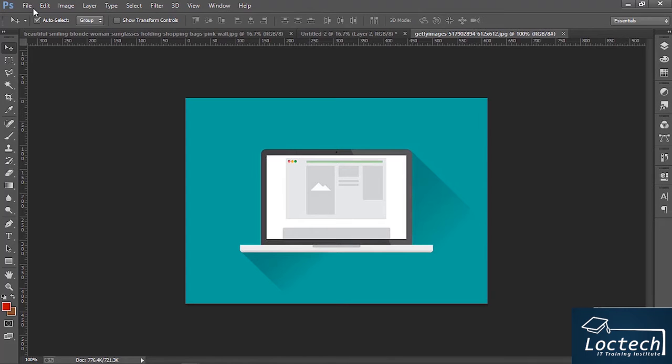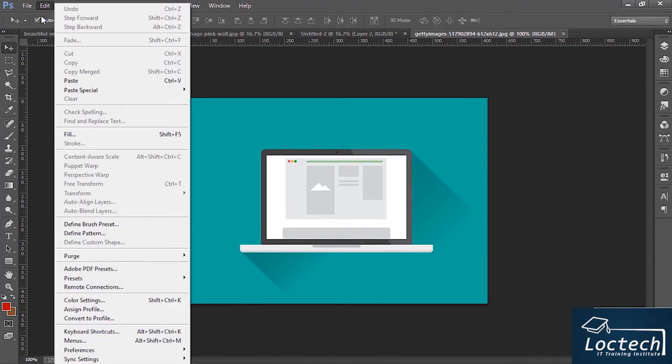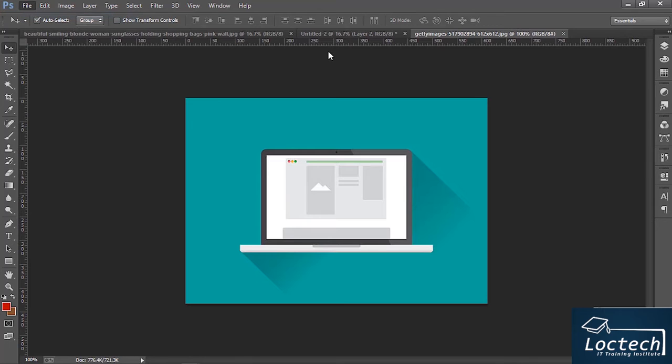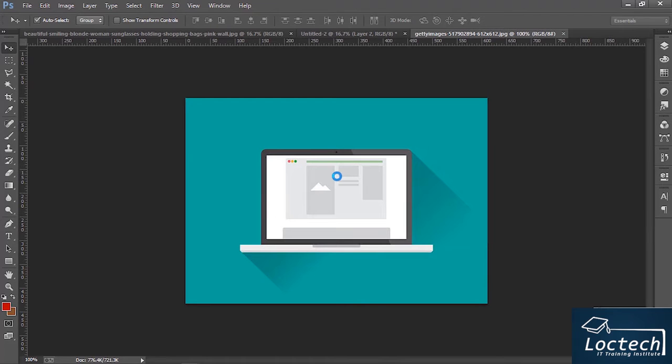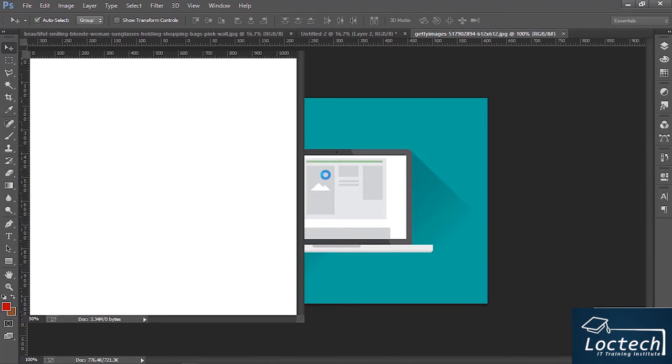So come to File like this, click on New. When you click on New, you're going to set up a size. Let's use 1080 by 1080 pixels, and our resolution is going to be 300. Okay, so let's okay this, and we're going to have a new document.